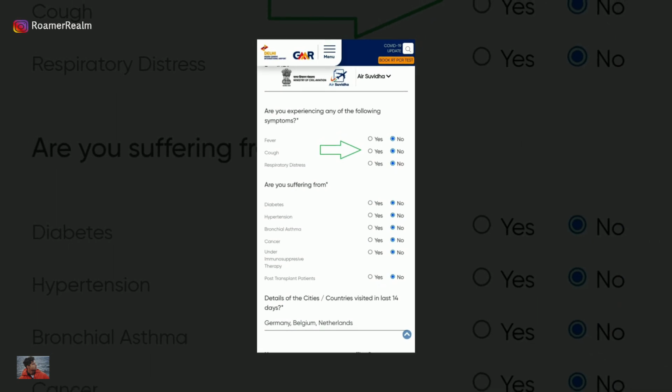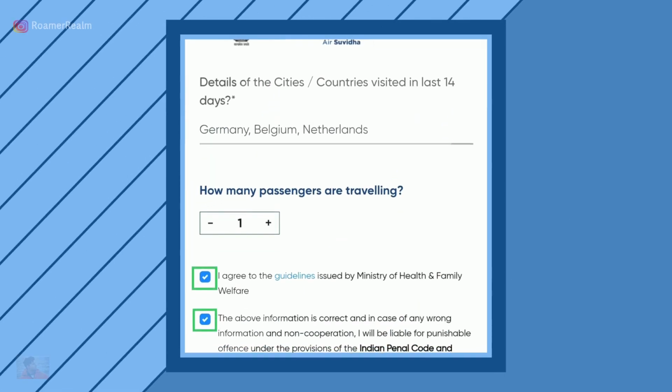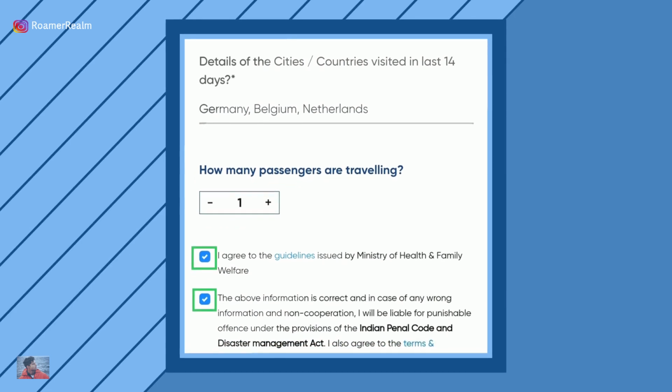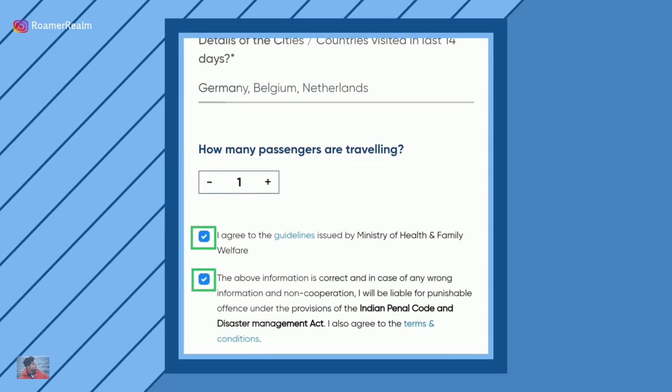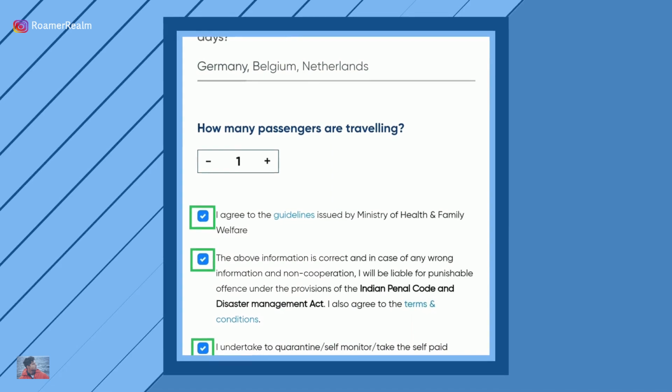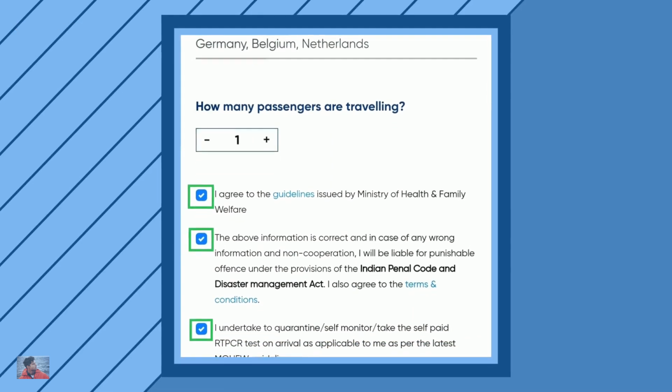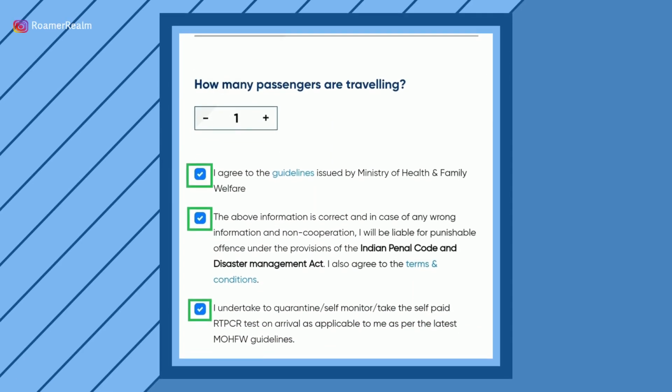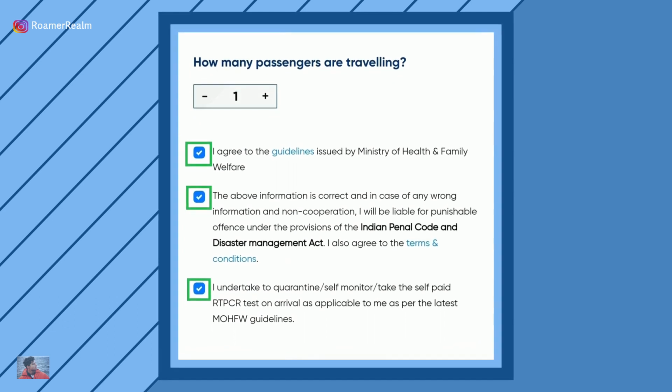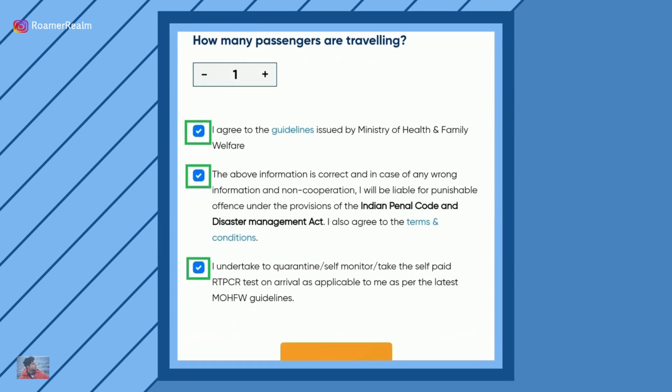Fill out the self-declarations and the list of countries where you've been in the last 14 days. I've been to Netherlands, Belgium, and Germany, so I've mentioned them. The number of passengers is equal to the number of Air Suvidha forms that you'll fill. So if you're a family of 4 including an infant, you'll have to fill this form for all 4 members. Put a check and accept the declaration, and then finally click on submit.